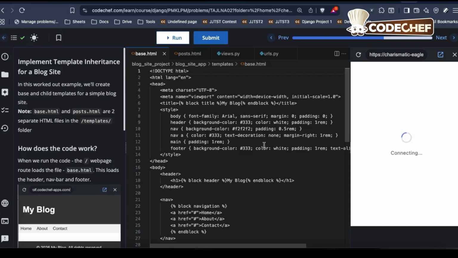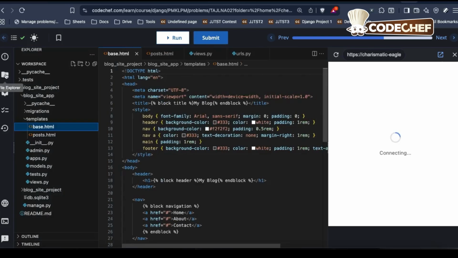So here on the CodeChef platform, I have a project that I have already created for you. If you look at the file explorer, we have a project called blog site project, and under this we have an app called blog site app. Under the templates section, you can see that there are two templates. One is base.html, which is the parent template or the base template. And then we have post.html, which is the child template, which will inherit the content from the base template. And then as usual, we have our views.py file and also the urls.py file.